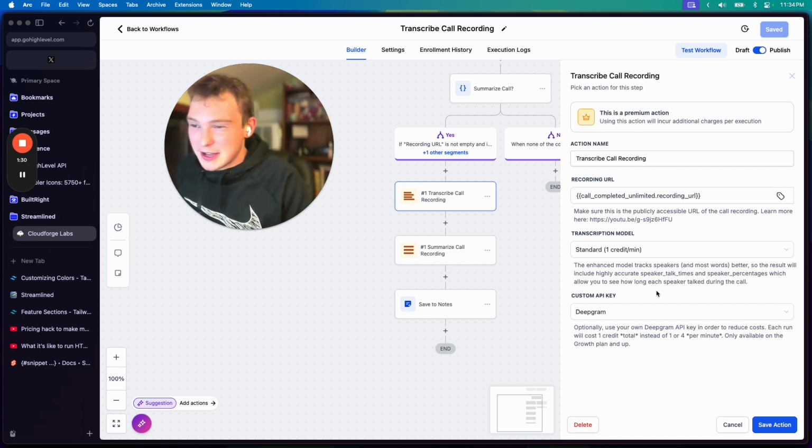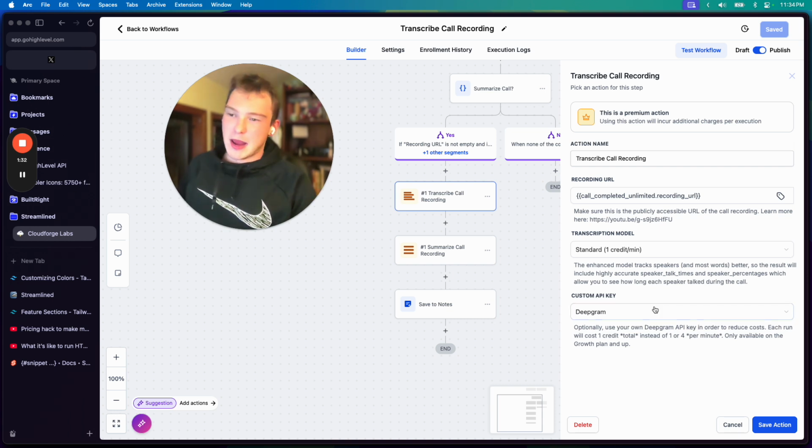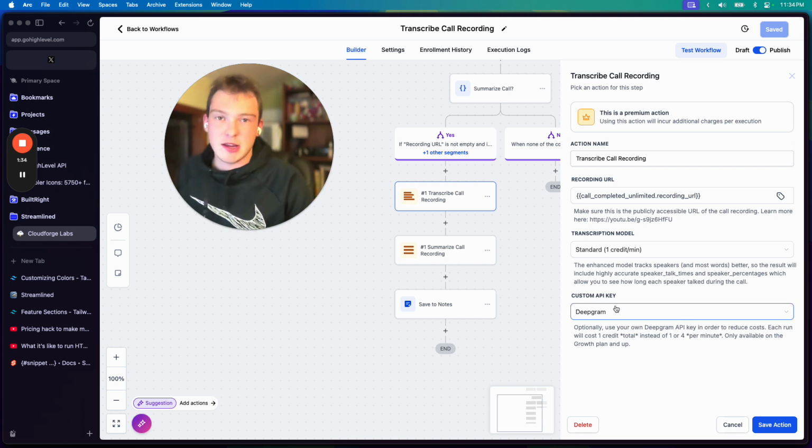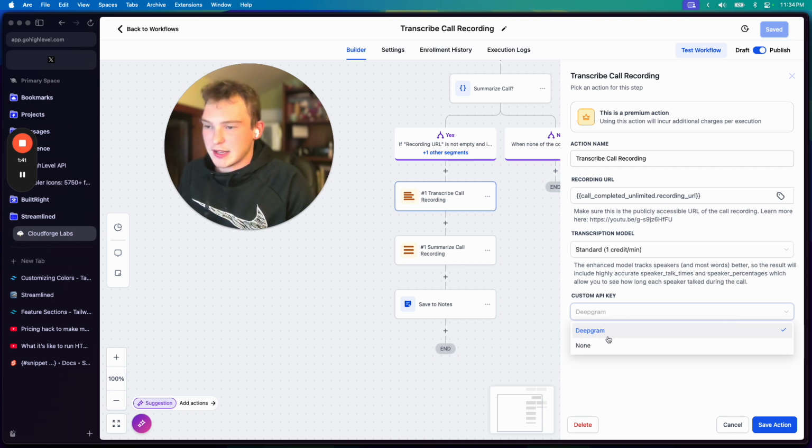Okay, so anyways, then we have our custom API key. In this case, it's going to be with Deepgram, because that's what we're using to get the call transcribed. We can select Deepgram, and the options are Deepgram or none. If none, we just use the built-in API key.